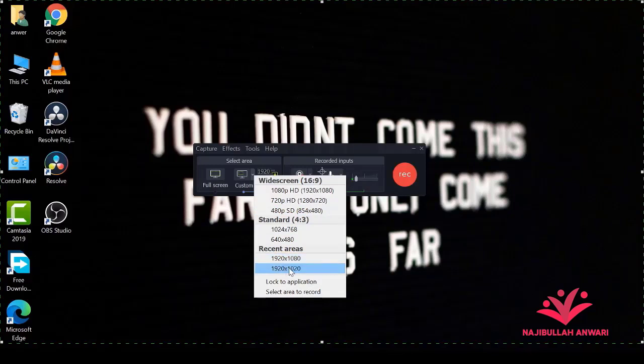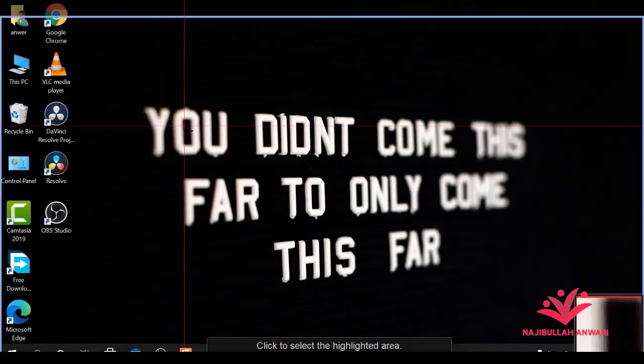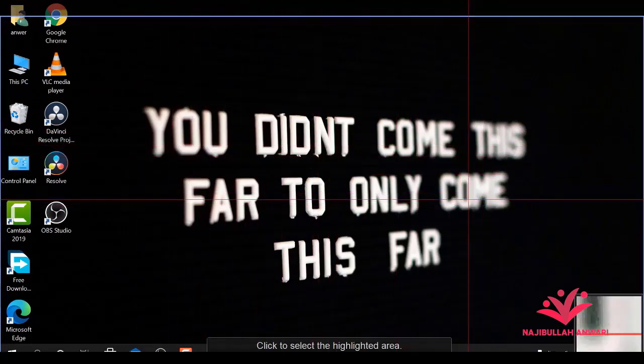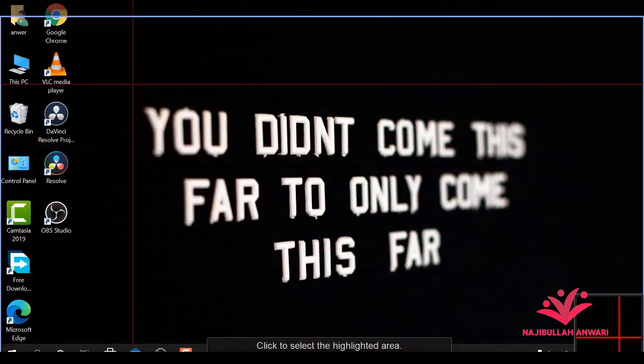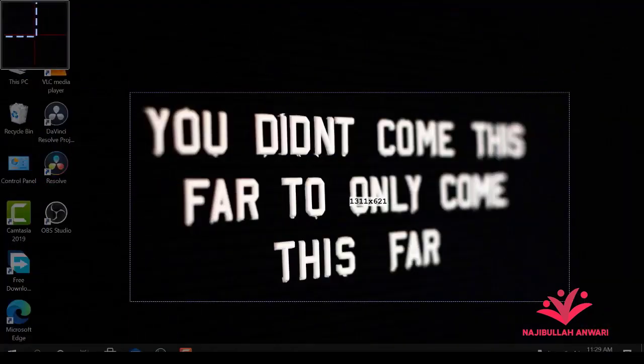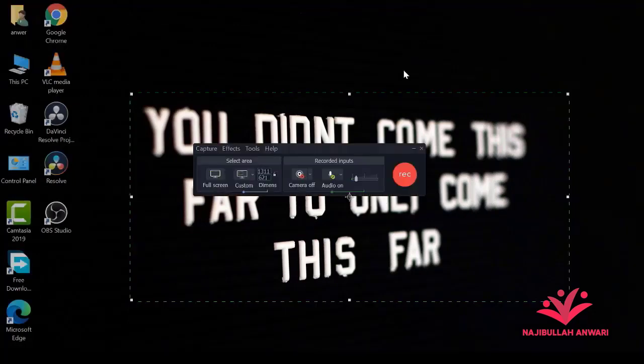Okay, after that if I click on select area to record, now I can select the area which I want to record. For example, if I just want to record this text, I'll create a box around this text. I can just drag it and create a box around it. Now it will start recording this area if I click on this recorder. Okay, I can easily create this recorder box.